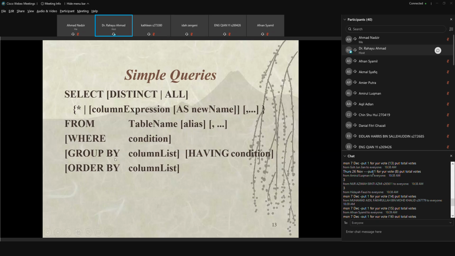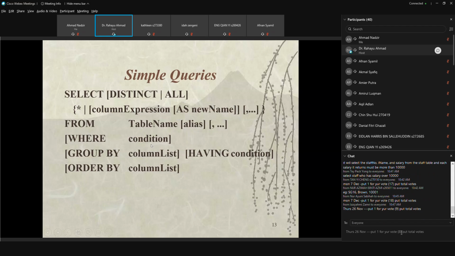So group by, you akan guna column. Okay, so you nak group by age katakan, or you nak group by gender. Okay, so you guna column. Order by pun you guna column.